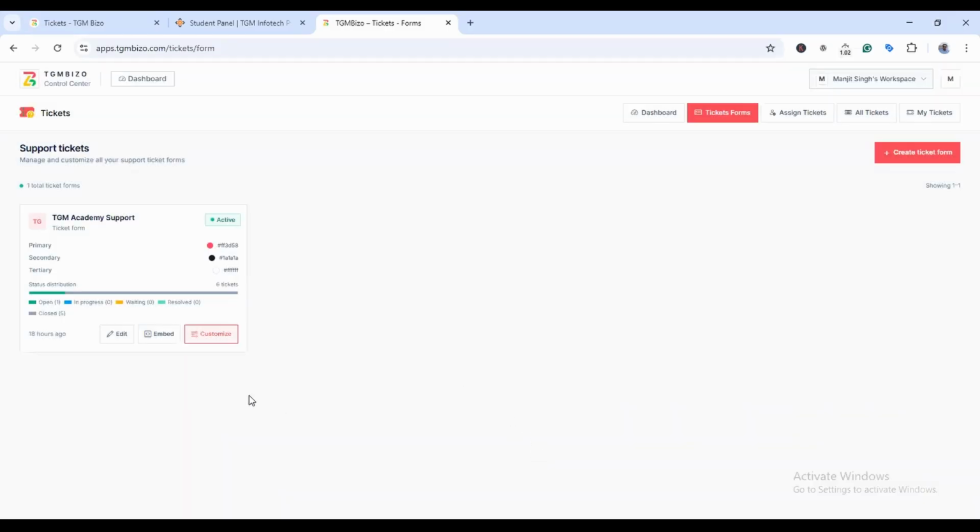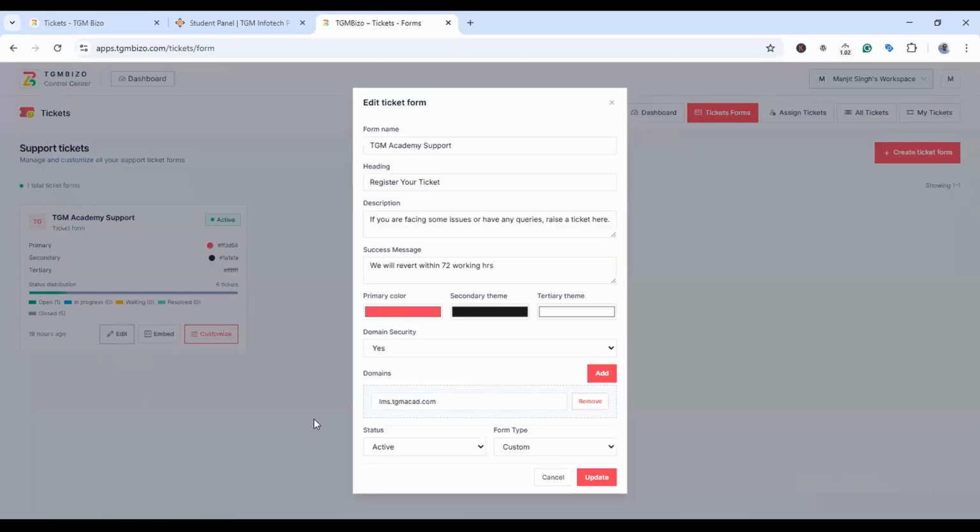Once you create a form, it will look something like this. Then you can click here under the edit option, and you can see each and everything is available. We have created the complete live form. It's a live form which is available on our official website, and our students are using this.